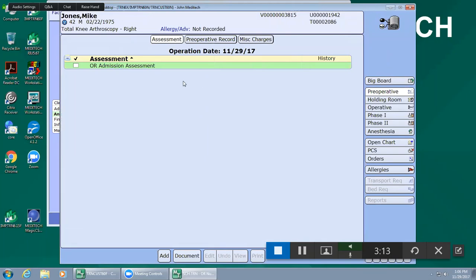So in here, assessments, we may have a number of options depending on what you have set up. This can be used to document things that happen prior to the patient showing up. Maybe do a preoperative interview. You call them over the phone so you can document what was spoken about within the assessment.